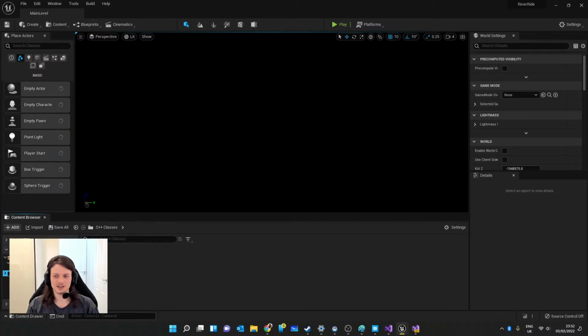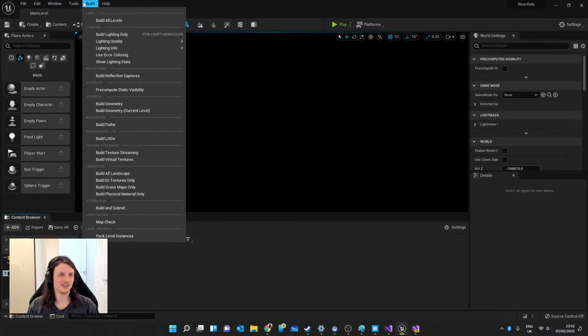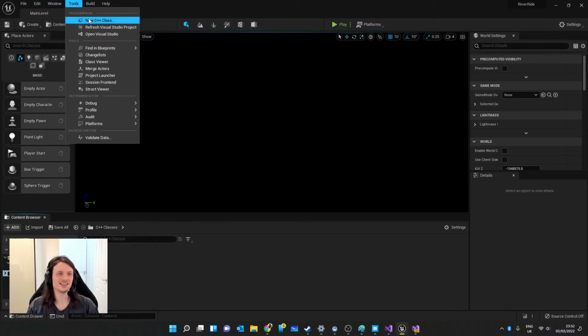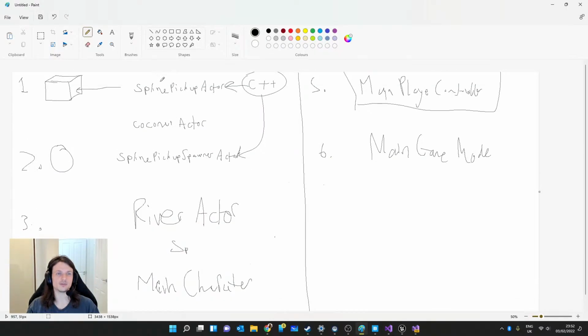So what I do is always forget where the Create C++ button is. I think it's in File. No, maybe it's in Tools. Tools, okay, Tools it is. New C++ Class. Well, we'll go back to our little diagram, and it says I want a spline pickup actor.